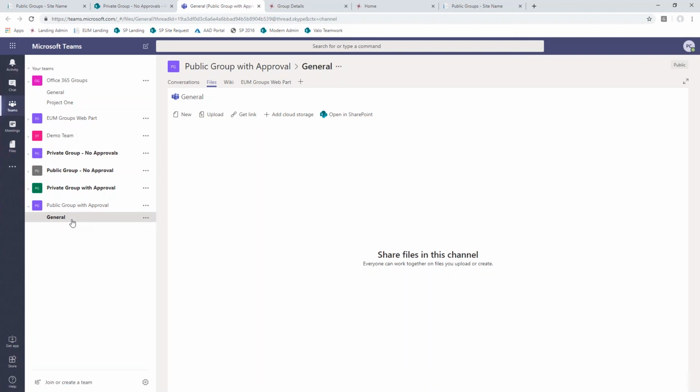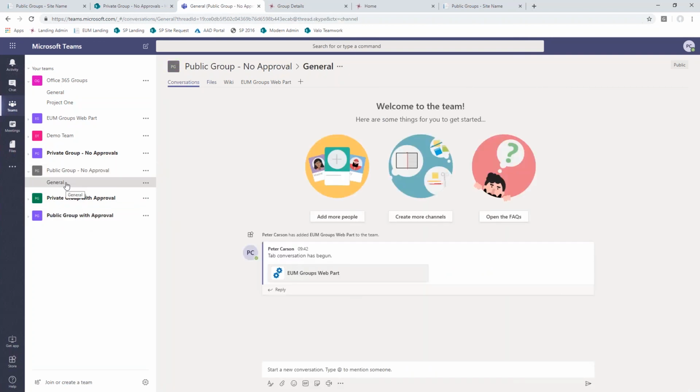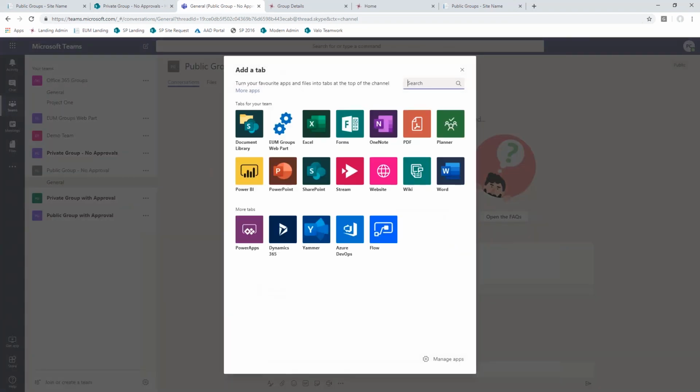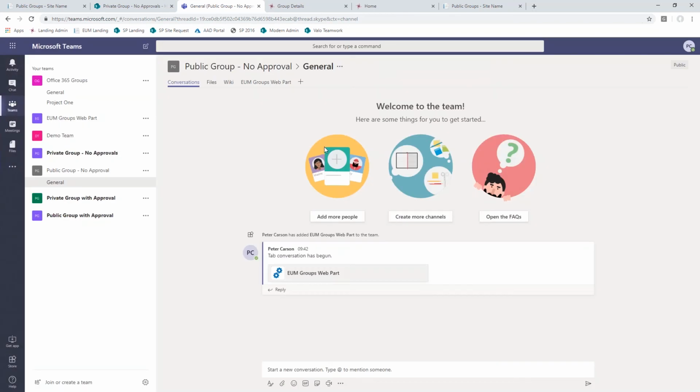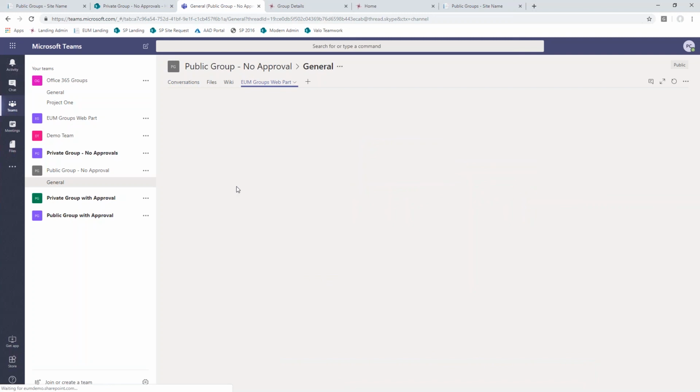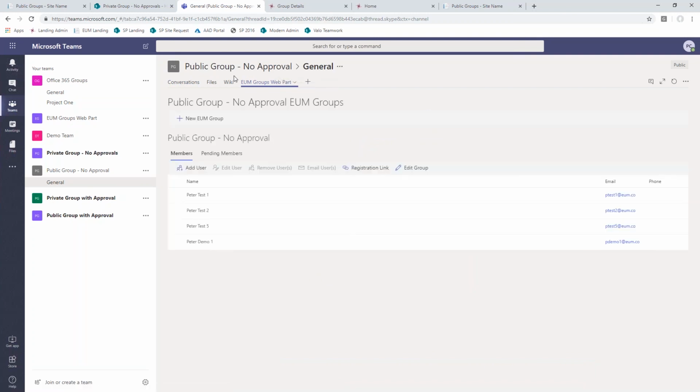So if we look at that public group no approval, for example, that we were working with, what we can do is we've actually added a groups web part. In fact, if I go to the plus here, we see here is our groups web part that you add into your Teams channel. It already understands what site this is associated with and wires itself all together. So you don't need to actually configure anything. You just add it in and it magically understands that, hey, I'm associated with this Office 365 group. And here's my members list.